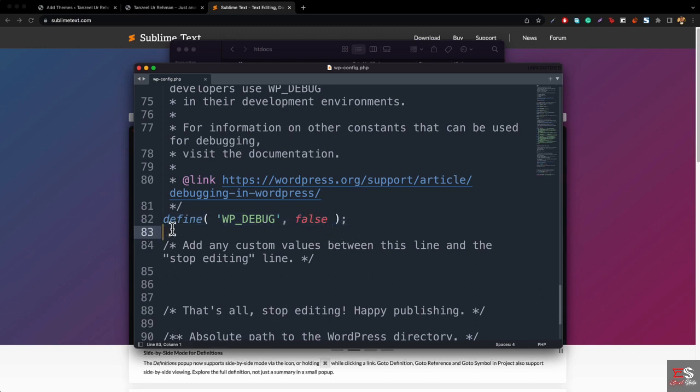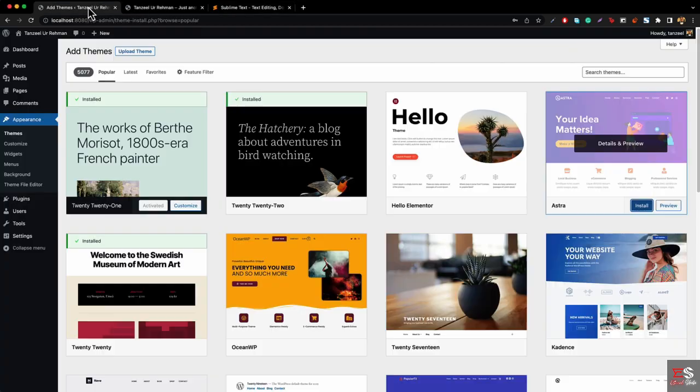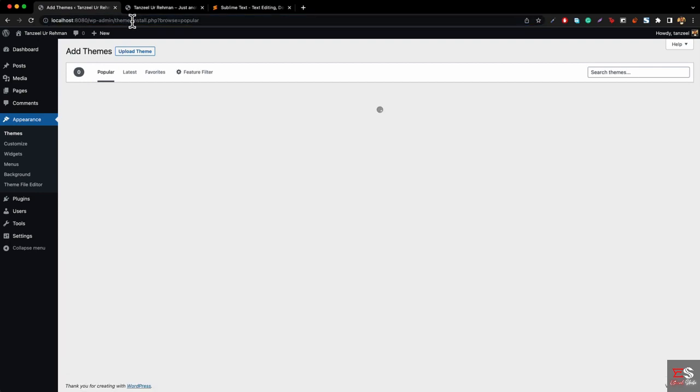Now go to another line and paste whatever you copied. Inside this, instead of wp_debug, you need to write fs_method, and instead of false, you need to delete that, add single quotation marks, and in here write direct. That's it. Now press Ctrl or Command S to save. Once you're done with that, you can go ahead and refresh this page.